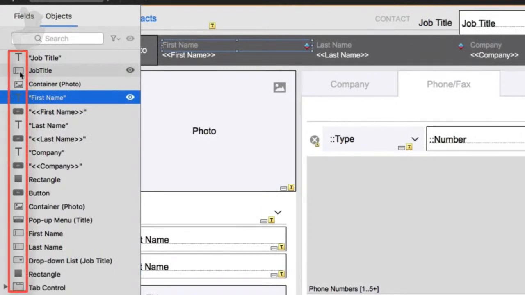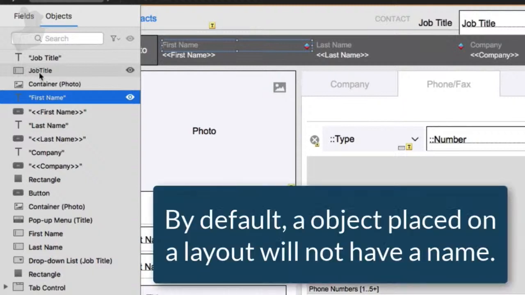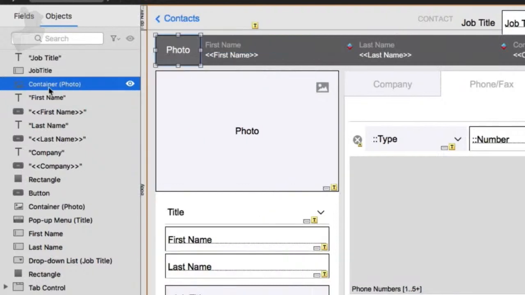So what it's doing, it's showing us the type of object on the left right here. You see that? It's an edit field as opposed to a container with a little picture here, or a button, or a merge field, or whatever we have, all these things. And so the idea is that when you drag an object on the layout in FileMaker, by default, it won't have a name. That's a fundamental behavior of the FileMaker platform.